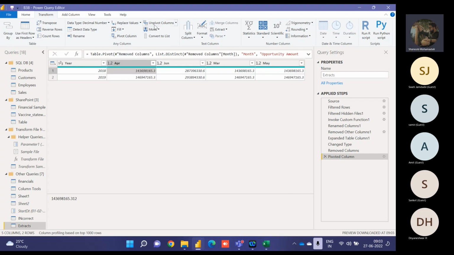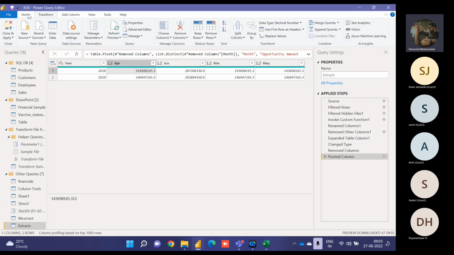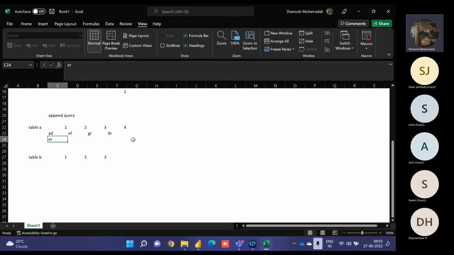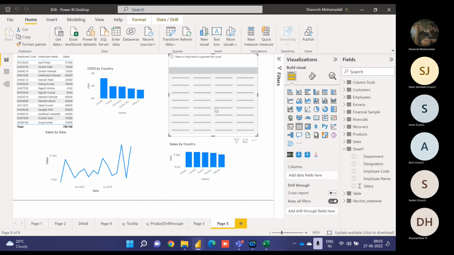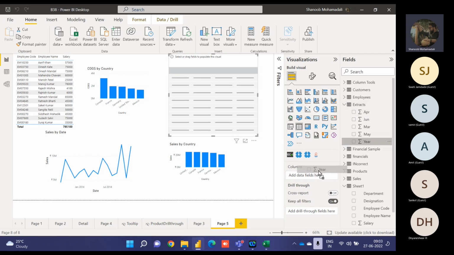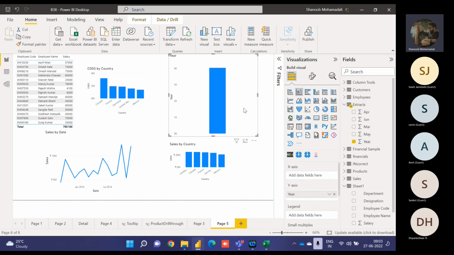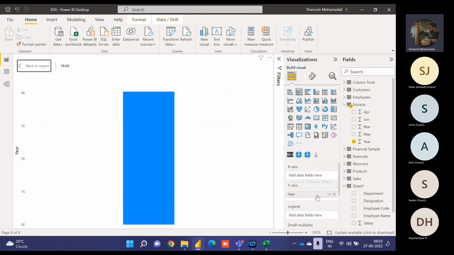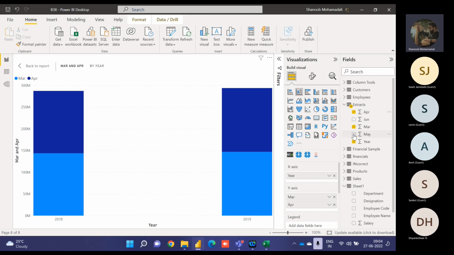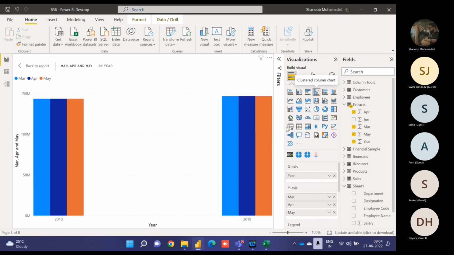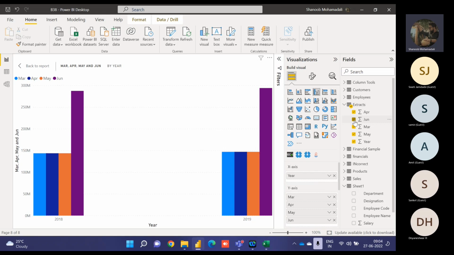And the opposite of pivot is unpivot. Many times you will get the data in this structure. Let's say I close and apply, so I apply those changes to the front end. Okay, so let's say I have this table. Now what I have is year, so I will use a bar graph. I have 2 years and I need to compare the month values, so I'll say March, April, and May. This is what I'm trying to configure.